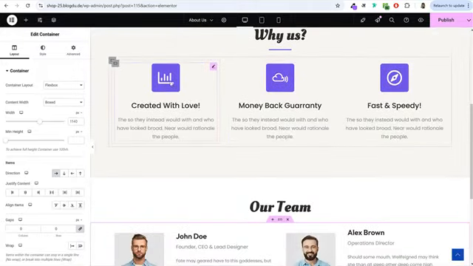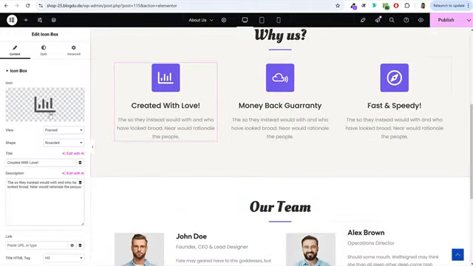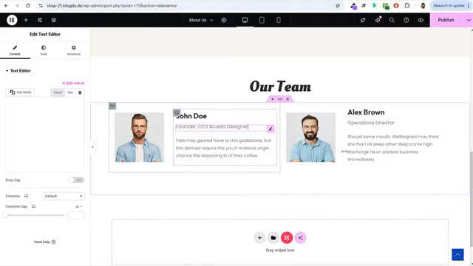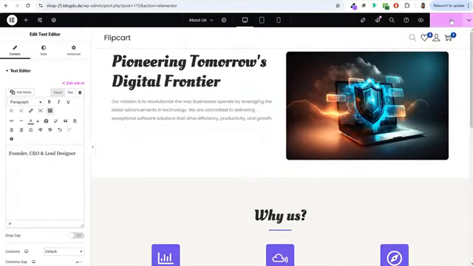Now, if you want to make some changes, if you want to change the icon, you can just click on this thing. This is simple icon box that we have used in the demo website. This is simple image. You can replace this image, simple text. You can replace these text if you want. Click on publish. Let's again come back to the dashboard. Let's create a contact page.